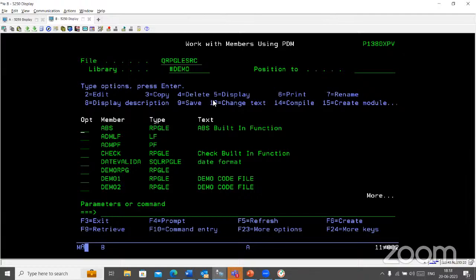And if you want to display the data of the source member in the protected mode, you can take option 5. Basically it is for reading purposes. You can't change anything inside the member when you take option 5. And option 6 you can print the member details, and option 7 you can rename the member, and same as option 8 you can display the description of the source member, like file name of the member and the library and who is the user and when it is created, time and date you can see.